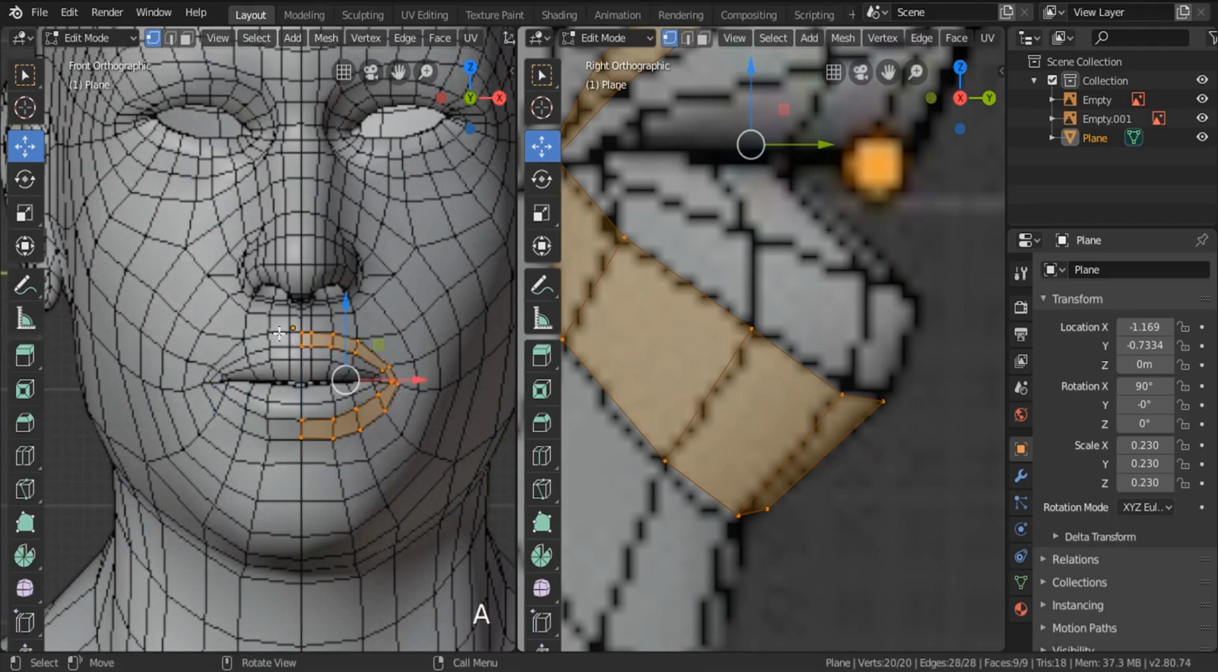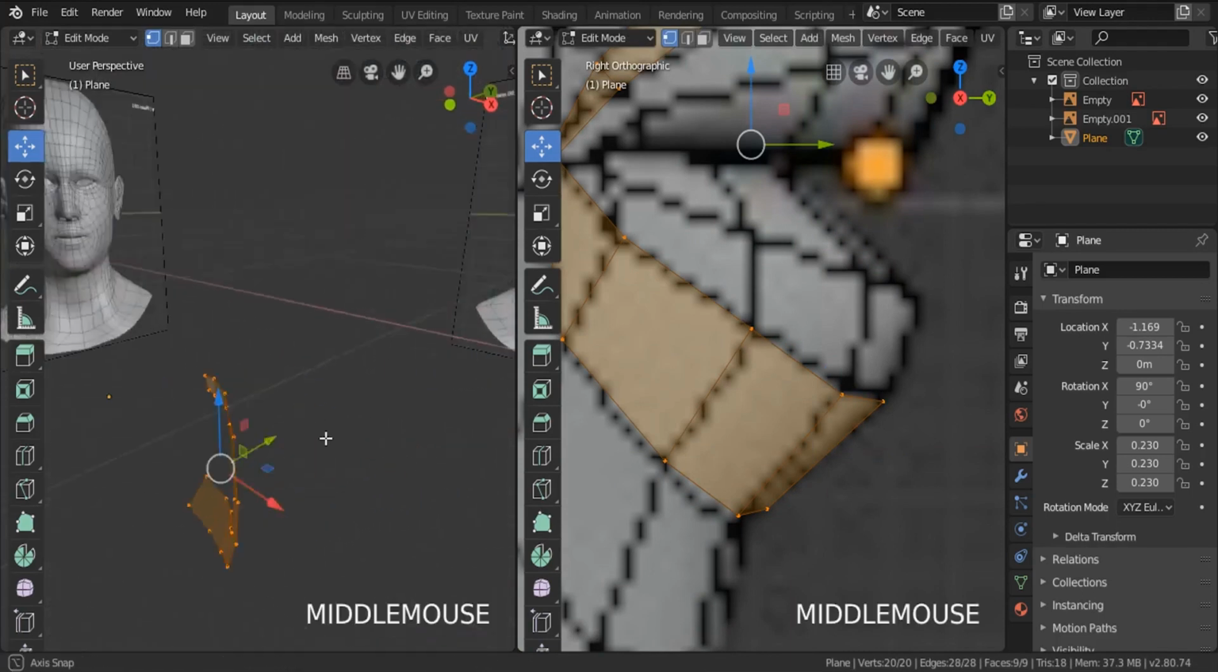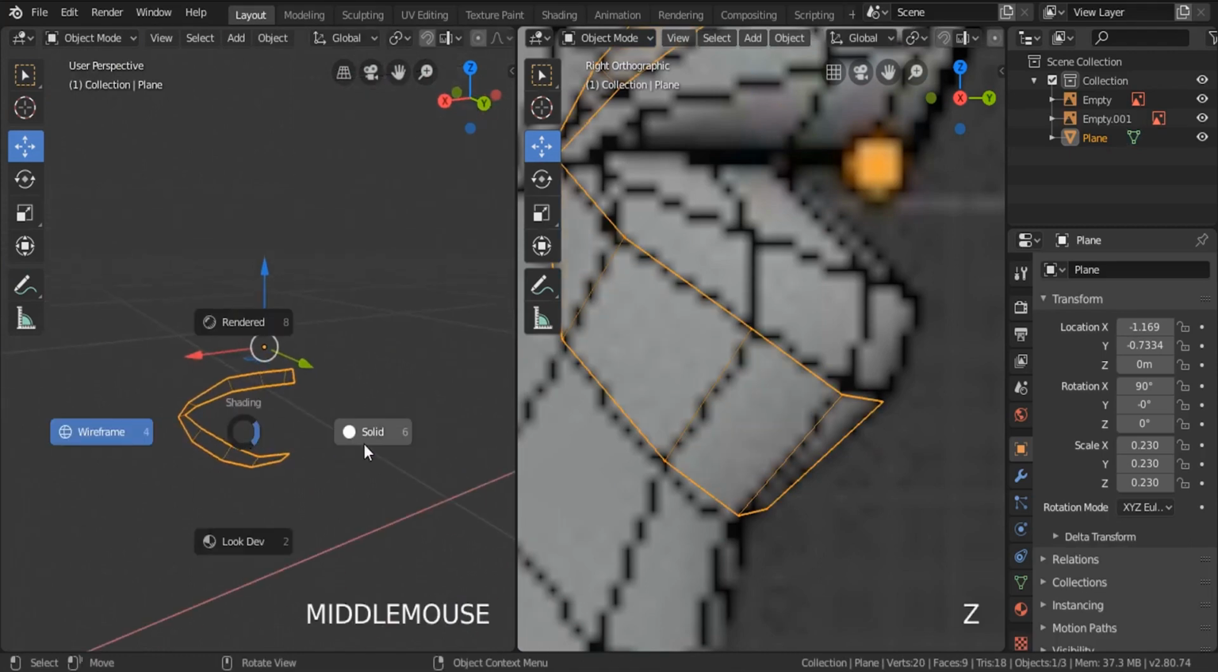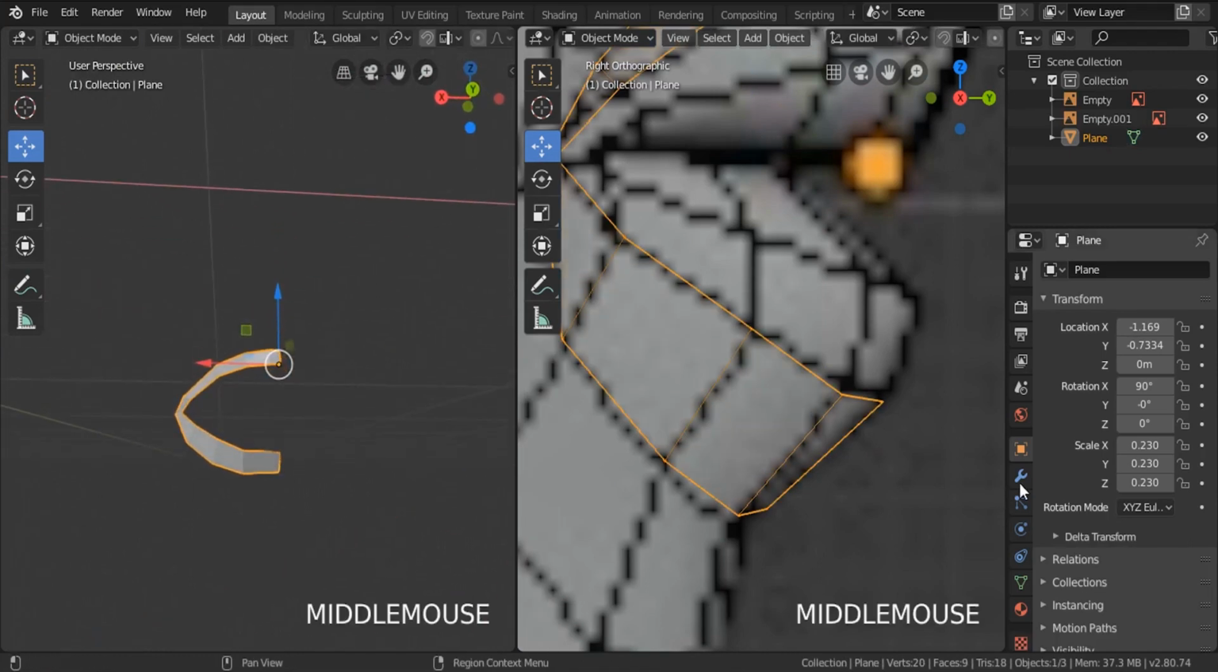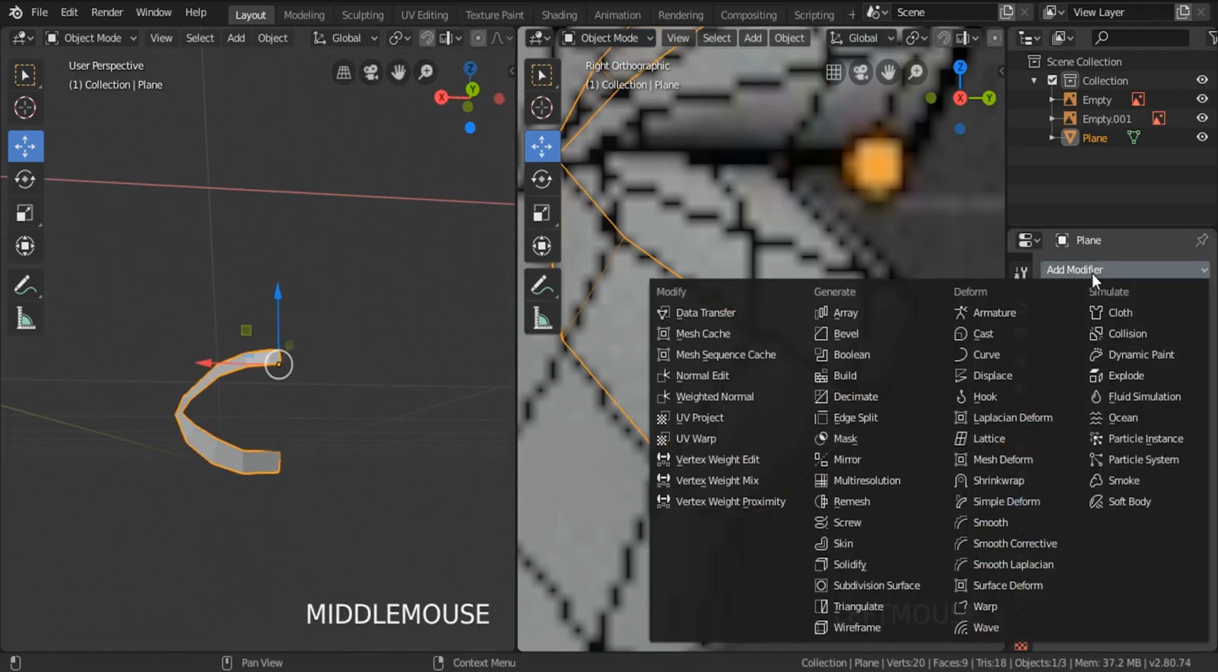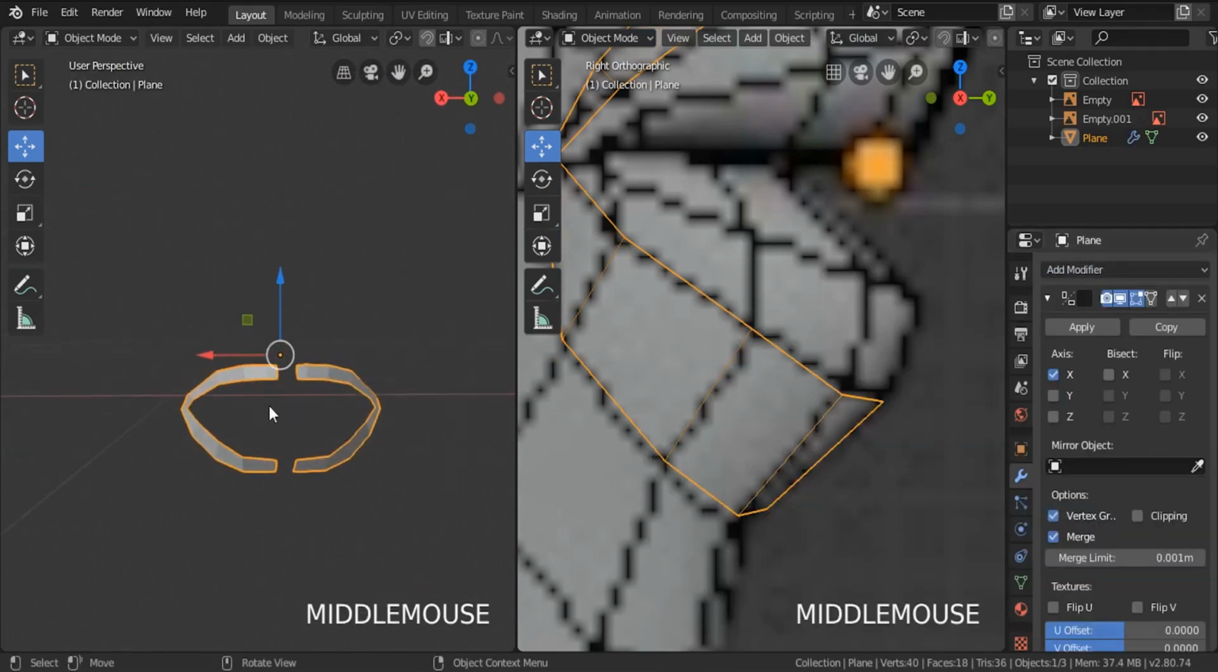we can model just one side. Let's add it right now. So this is our model right away. So I'm gonna go to this icon and I'm gonna add the mirror modifier. So add modifiers and choose this mirror modifier. You can see it right now.